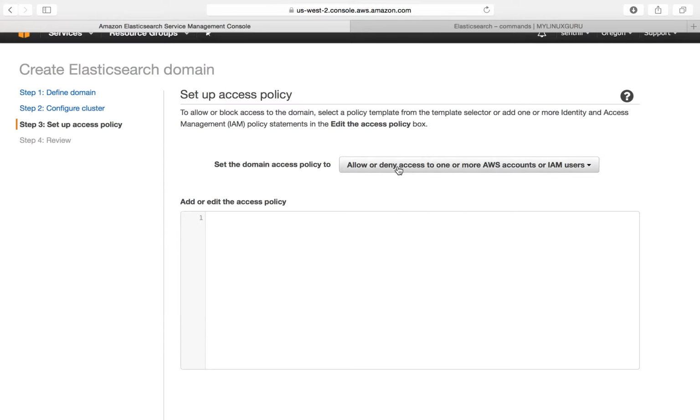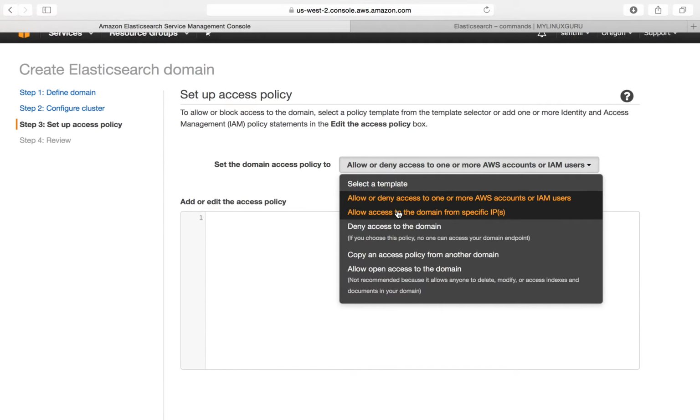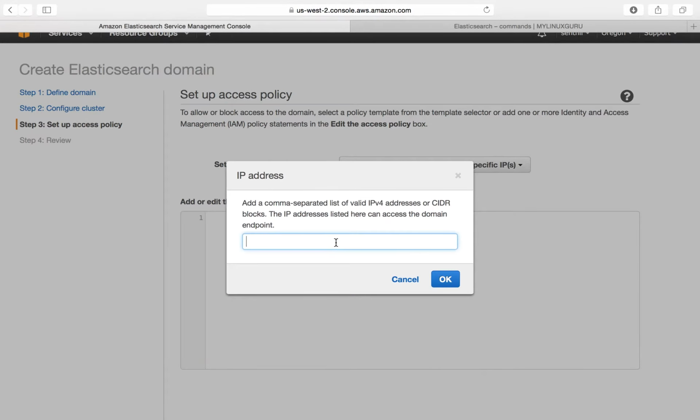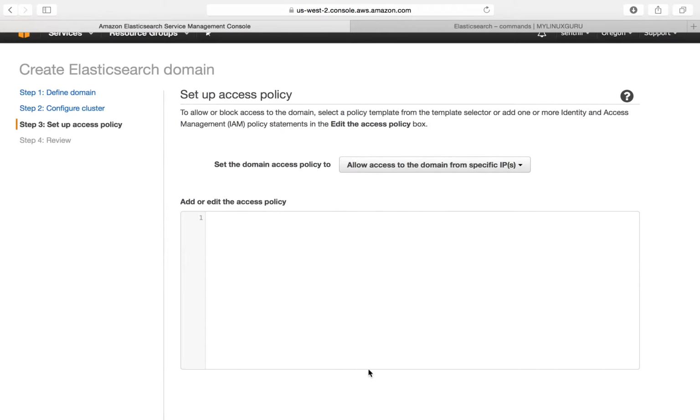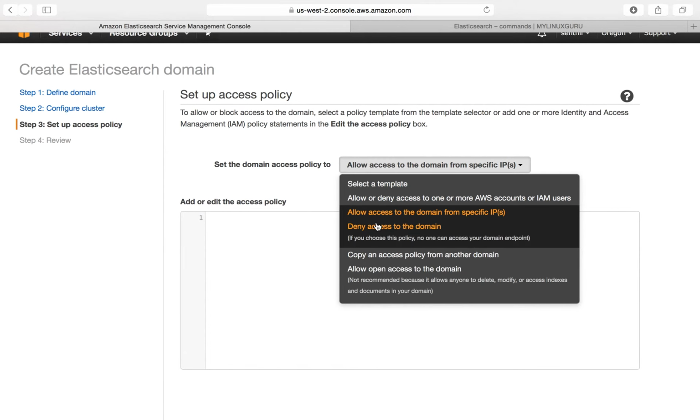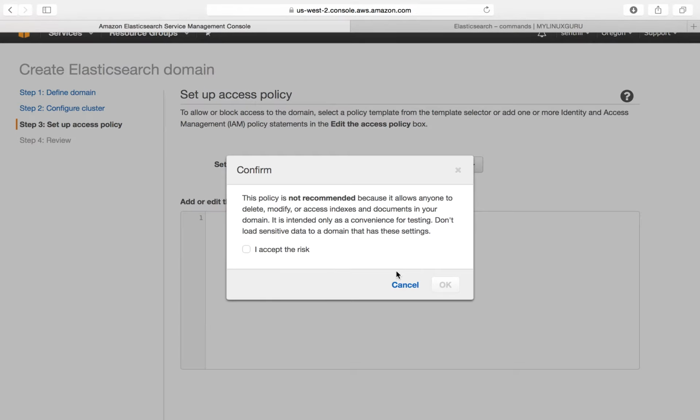I'm not going with that. Or you can define a specific IP address. If you are the only one going to do it, just mention your public IP, and the actual policy will be created. Or you can go for completely deny or allow open access for everybody.